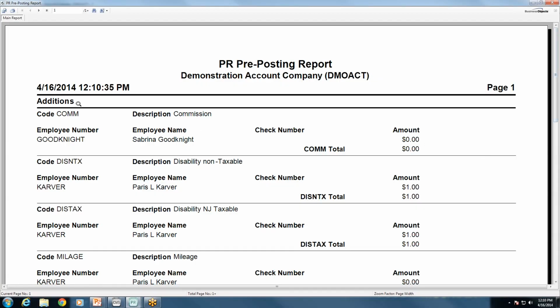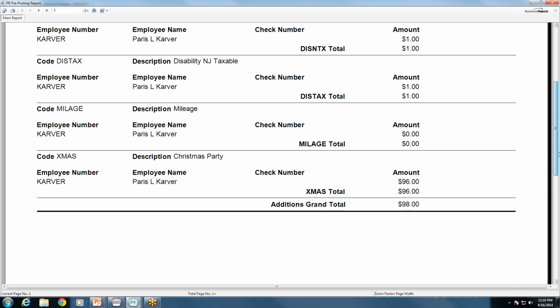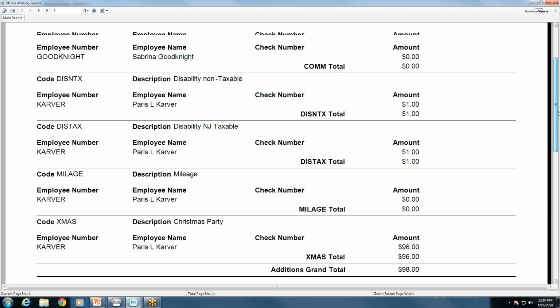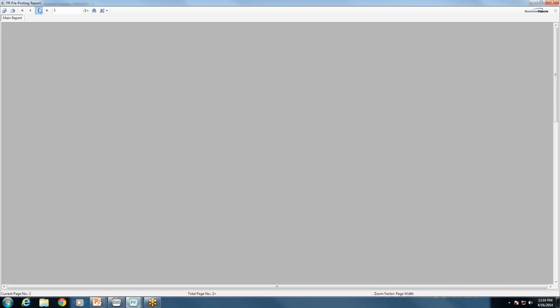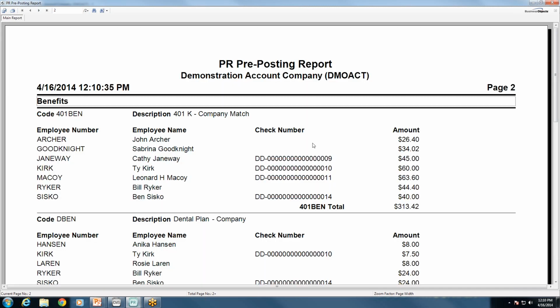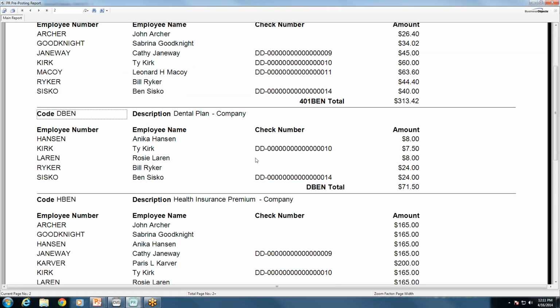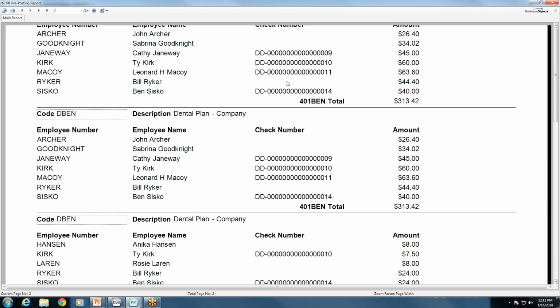This is our additions report as labeled here at the top, additions. These are all the additions to gross pay that we added on the addition code that's set up in the benefit deduction code section. These are the benefits that we paid out for the employees. And this is shown by code. For the 401 benefit, this is a list of all employees we paid out for them. For the dental plan benefit, this is a list of all the employees we paid out for the dental plan that the company paid. These are the benefit codes.